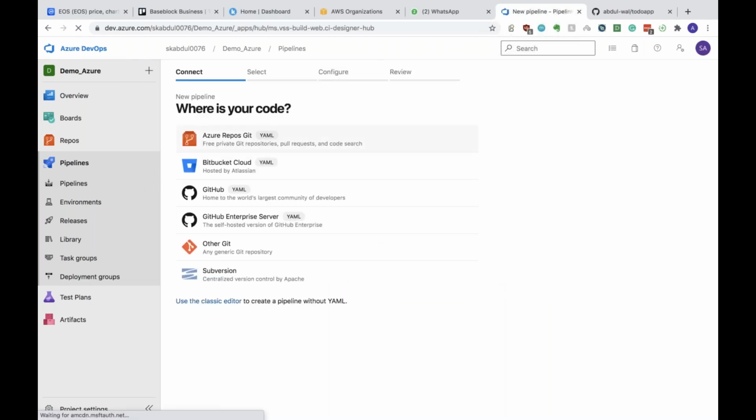So here, when you actually want to create a pipeline, what exactly are you going to do? You need to have the code base, right? So here is the code base. So where is your code? The first and foremost point, if you want to create a pipeline, where is your deployment code or where is your Git code base? So you have to put the SCM here.